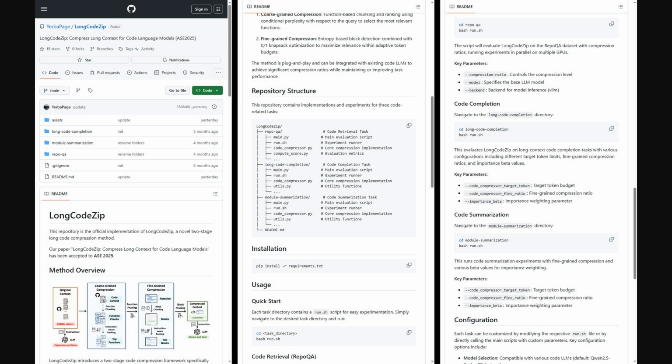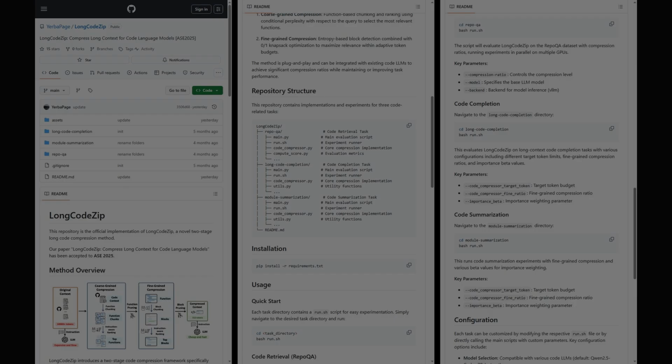Also, the authors shared the official LongCodeZip implementation on GitHub. You'll find code for 3 tasks: repo QA, long code completion, and module summarization, with main scripts, a core code compressor module, and run.sh for quick experiments. It includes installation steps, configurable compression ratios and token budgets, model selection, and multi-GPU support.